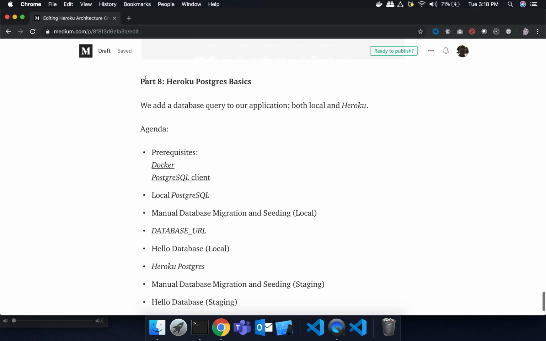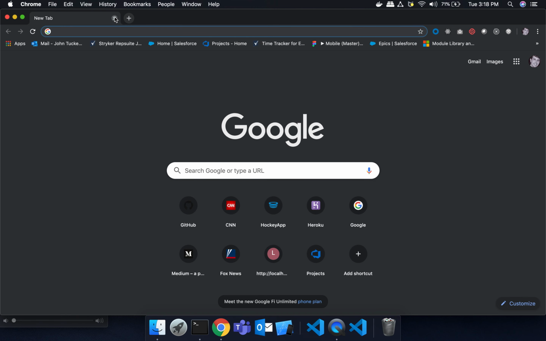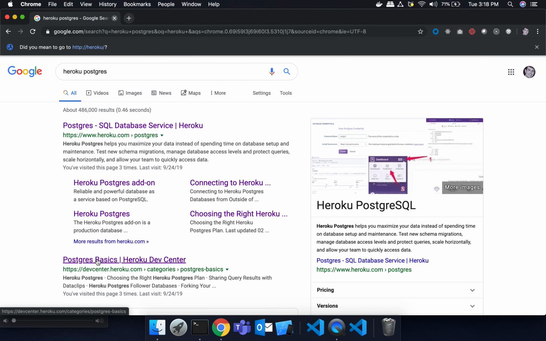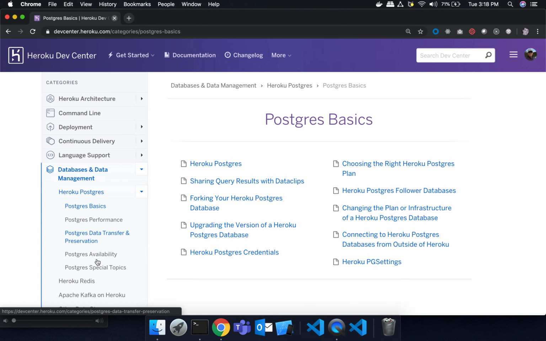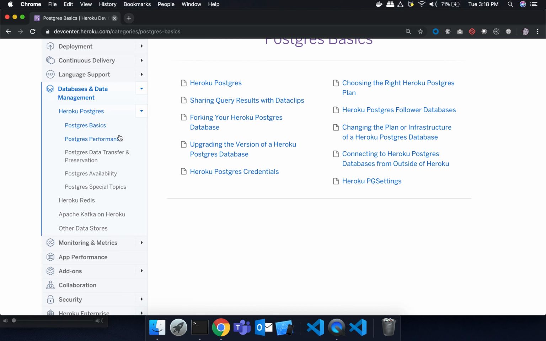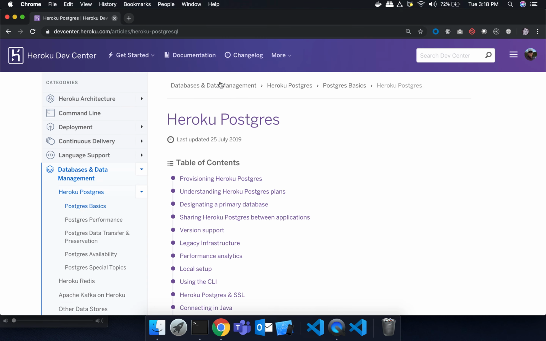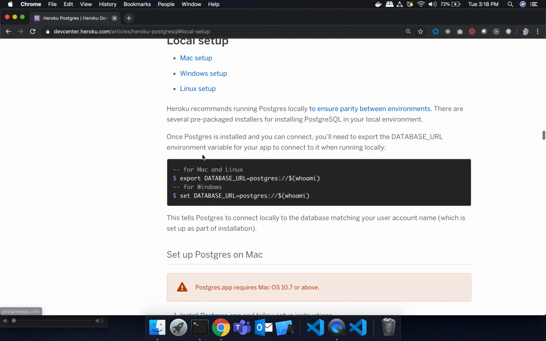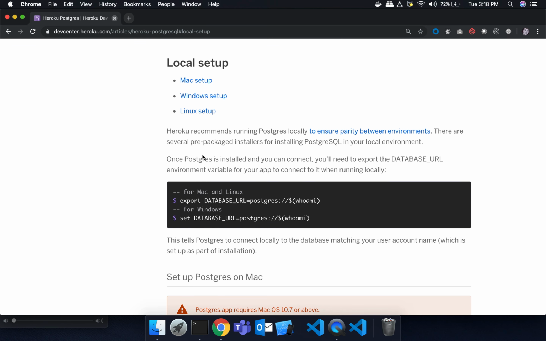So let's talk about prerequisites. The first thing you need is the ability to run a local database. If you look at the Heroku Postgres documentation, they have a section on local development, and you're welcome to follow that strategy. Here it is, local setup. Their process involves actually installing Postgres on your machine, and they provide instructions for different operating systems, and you're welcome to do it that way.